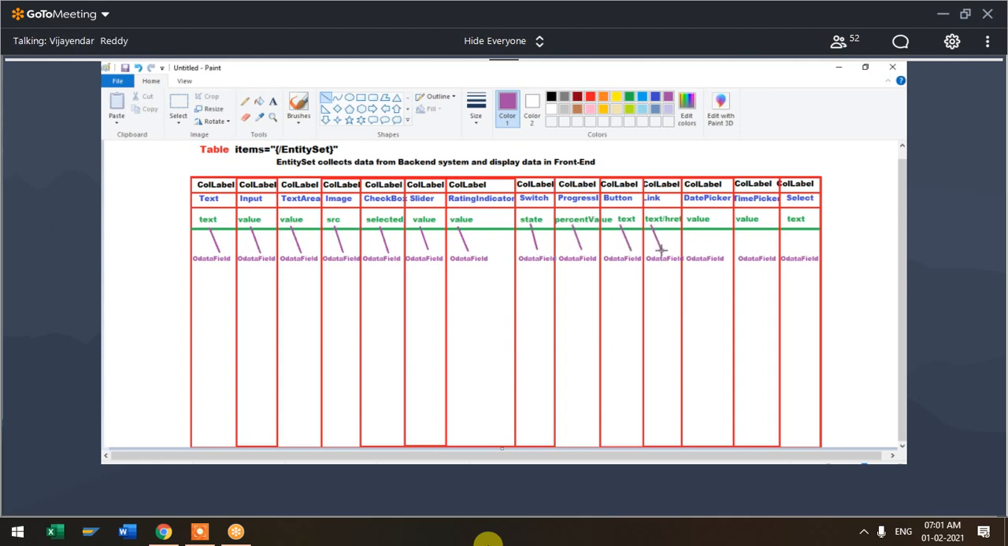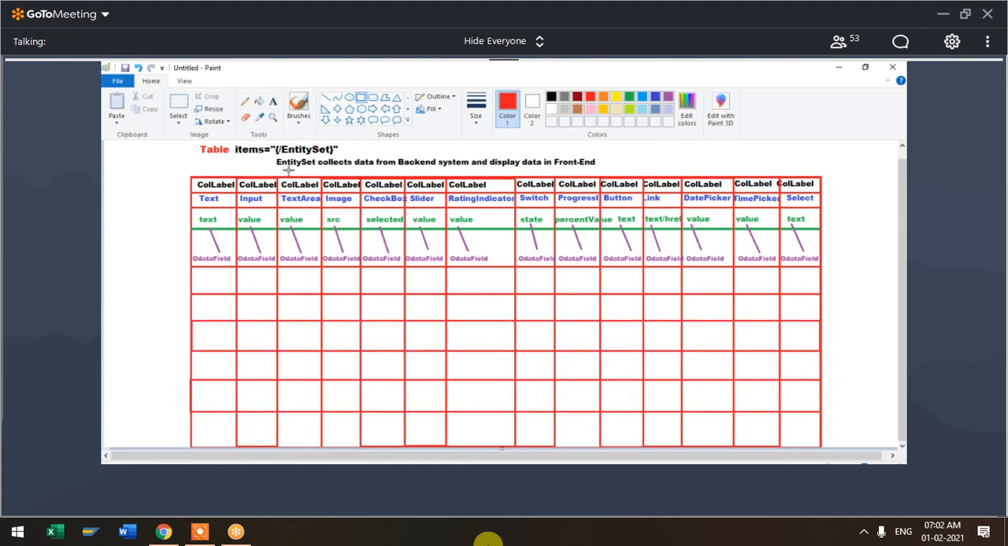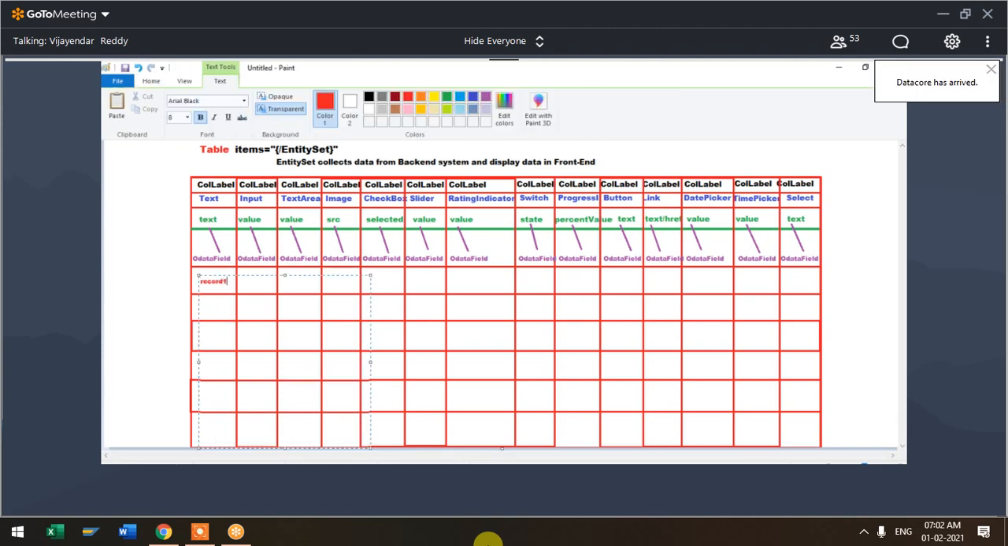Every screen element has a property. For that property, you can establish data binding relationship with OData field. So after maintaining data binding relationship, what you can expect is a collection of records for those different columns. So finally, you can expect a collection of records, record 1, 2, 3, etc.